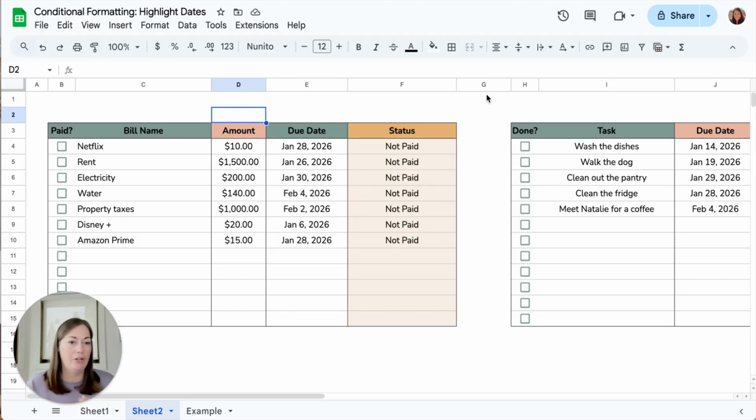Like a bill calendar, a task tracker, like your weekly to-do list, anything that includes a date, you can have these features. Now I'm going to show you two different methods. The first one is going to be simple, how to highlight just the specific cell that has the date in it. And then I'm going to give you a different option using a custom formula where you can actually highlight the entire row. So this might be a little bit of a longer video, but hopefully we get through it quickly. It's well worth watching the entire thing.